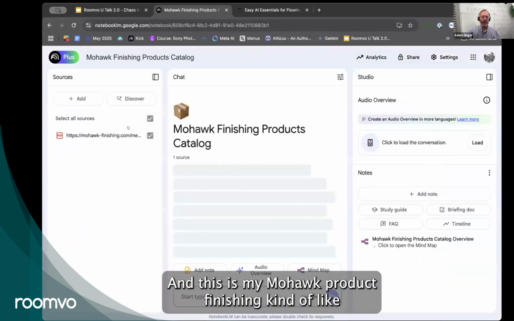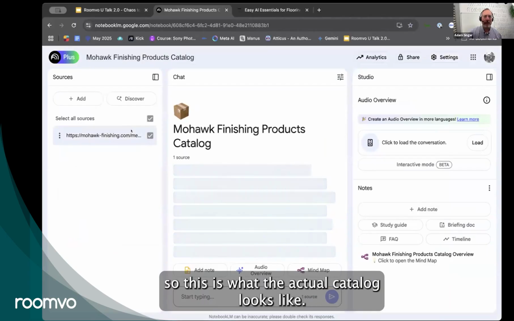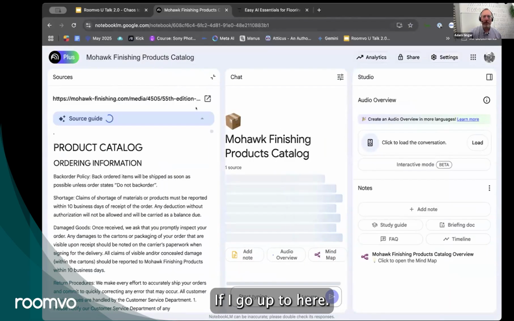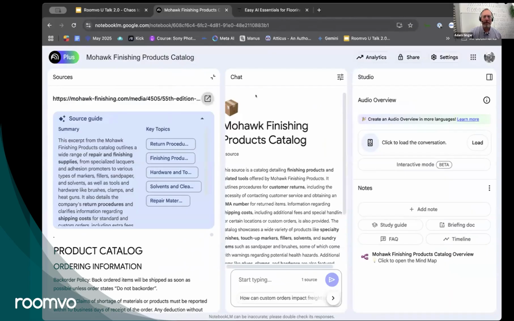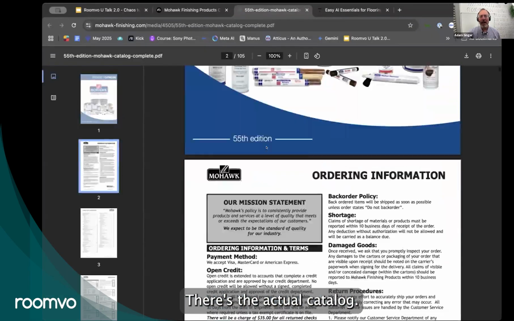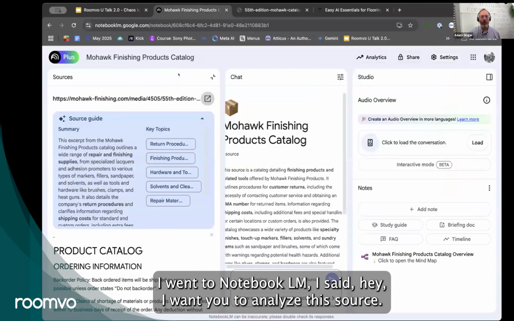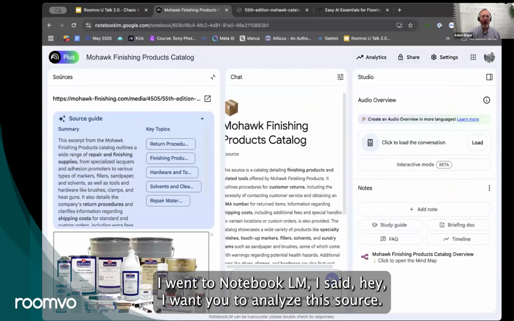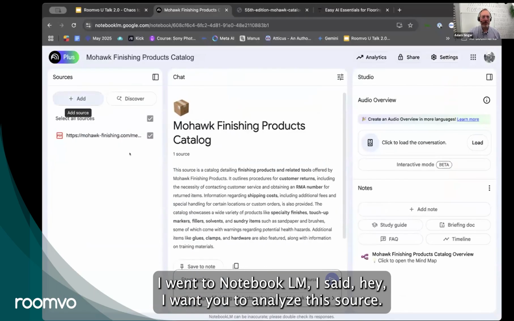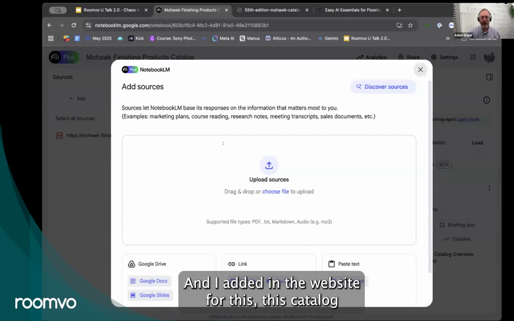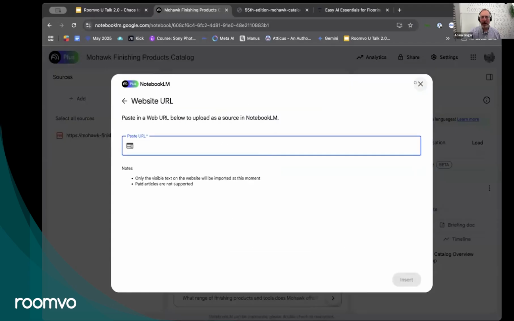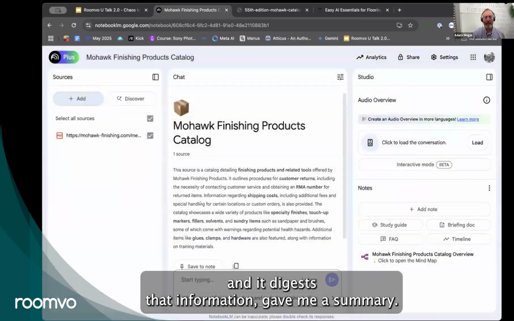And this is my Mohawk products finishing catalog. So this is what the actual catalog looks like if I go up to here. There's the actual catalog. And what I did is I took this link to the catalog. I went to Notebook LM. I said, hey, I want you to analyze this source, and I added in the website for this catalog, and it digests the information, gave me a summary.